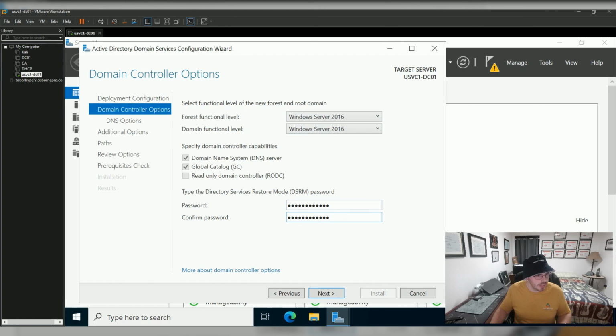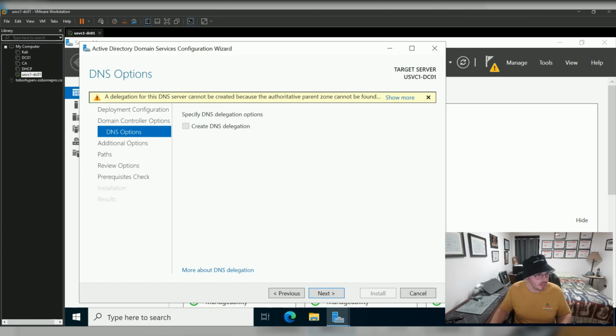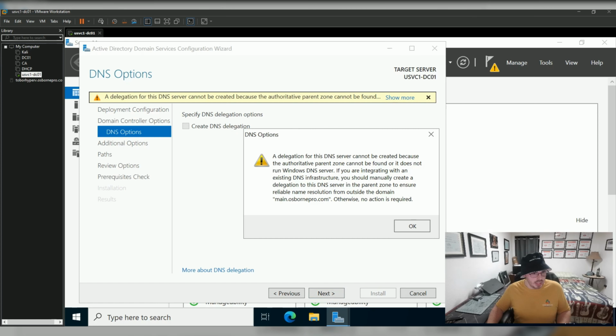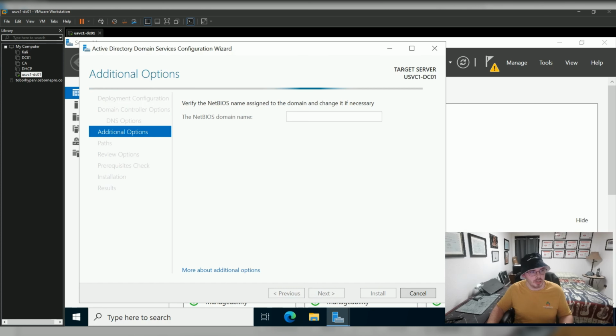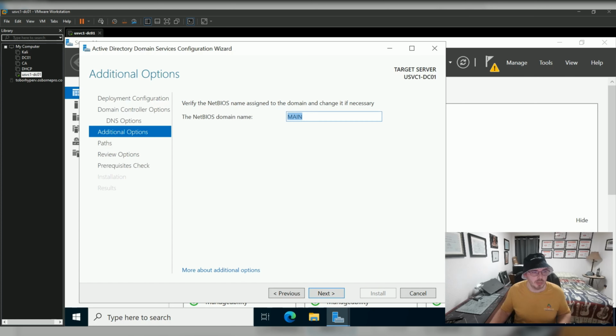And don't save. All right, so that's that. And we want to create a delegation, but it says authoritative parent zone cannot be found. All right, so I haven't created my DNS stuff yet, so we're going to click next and we'll come back to that. For our NetBIOS domain name, we're going to set this to OsbornePro because I don't want it to be main, because that doesn't look right to users when they're signing in. We want them to just see the parent domain of everything. So make it all caps, OSBORNEPRO, and click next.